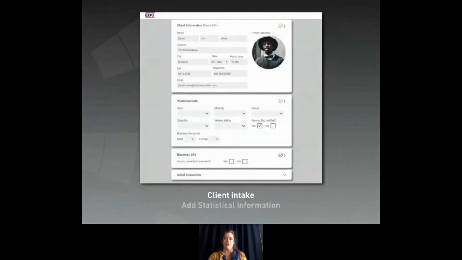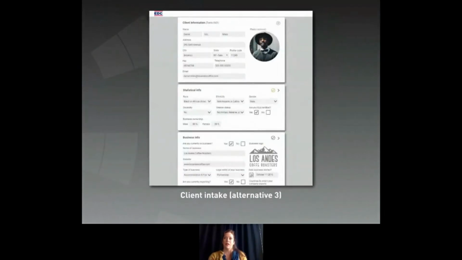We also are updating our intake form. So the client intake form. So this is, again, for those who work with the Small Business Administration in the United States. This is that 641 form that the government requires us to fill out. And you can see that they can fill it out all digitally. They can add their statistical information. They can also add business information, business logo, name of it, legal entity, things like that.